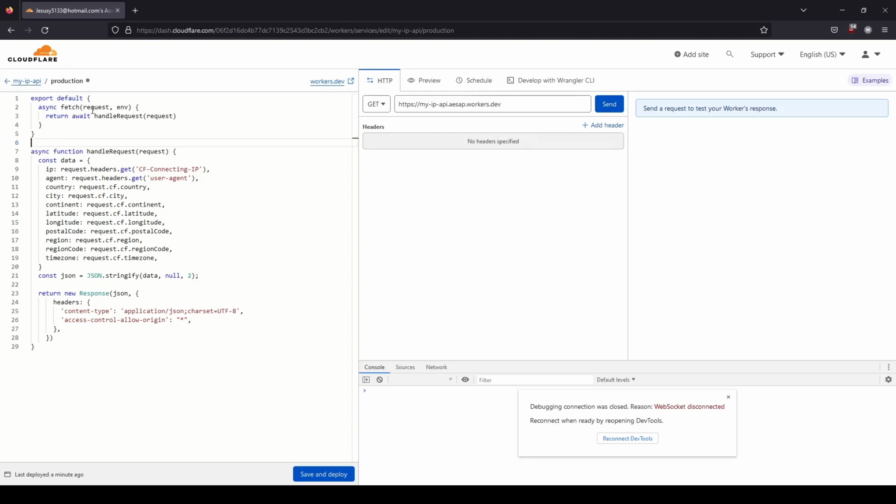Alright, so fetch. You're gonna get the request that comes in, and then handle it. The request on Cloudflare gets all the data you need. Get the IP, the agent, the country, city, continent, and that's repeated info, but it's whatever. You can also get the coordinates.